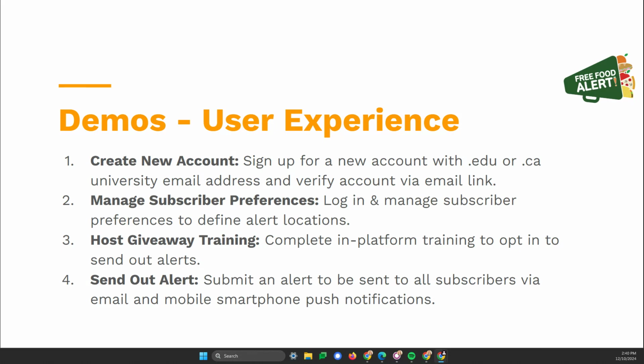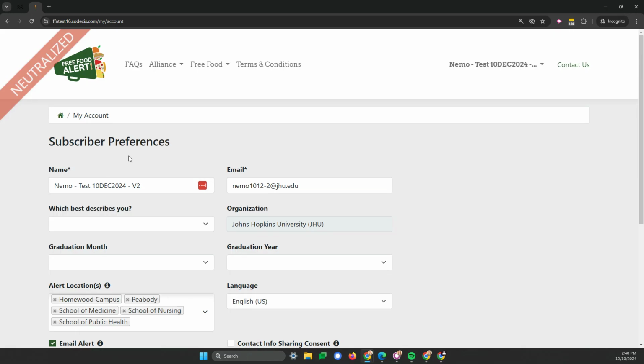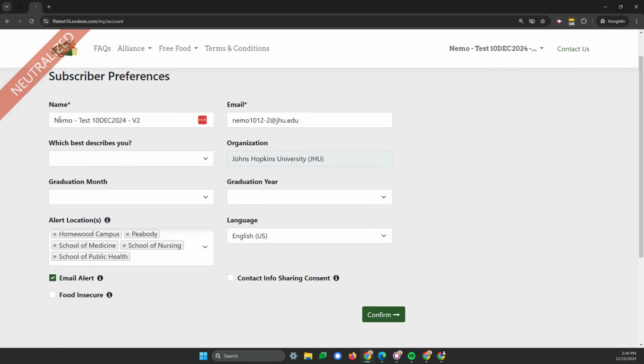Now that we've set up our account and signed in for the first time, we can go ahead and manage our subscriber preferences, such as deciding for which different locations or campuses we want to receive the alerts. So again, we'll switch to the test system and you'll see this is what the subscriber preferences page looks like.